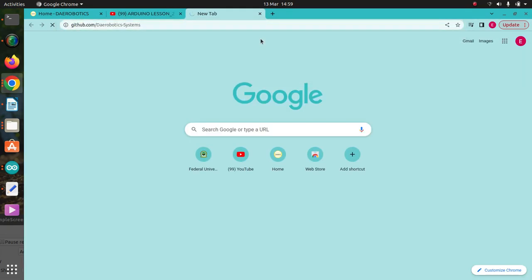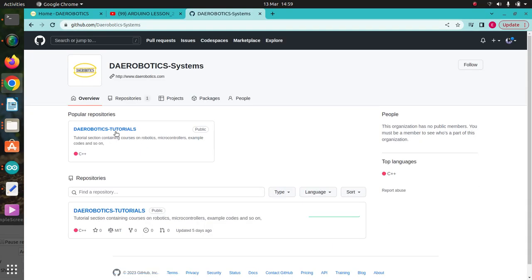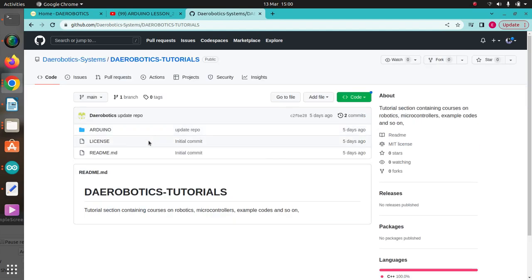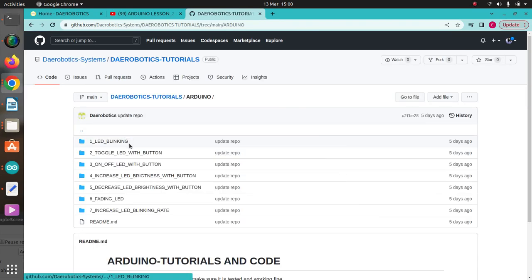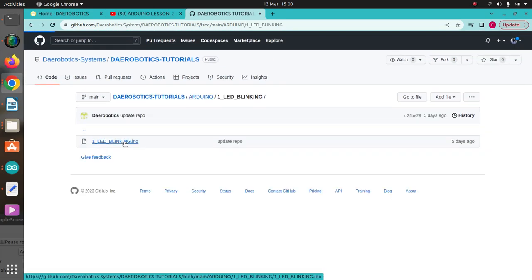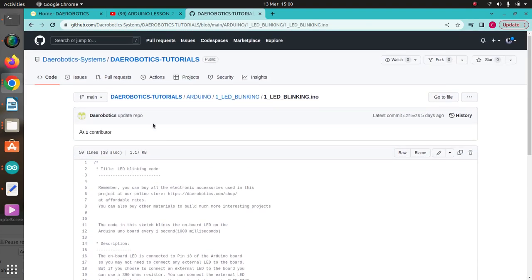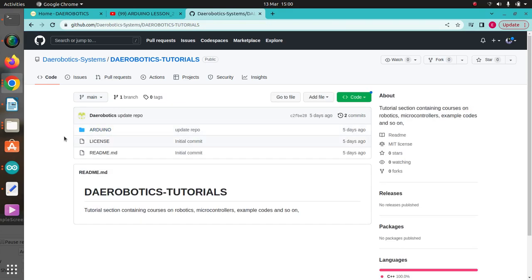It's going to take you to the Robotics tutorial, which is our public repository. So in Arduino, you can see all the codes we'll be using in this lesson are all here, and some explanations to them. For now we have about 7 of them, and as time goes on, we would add more codes to them.